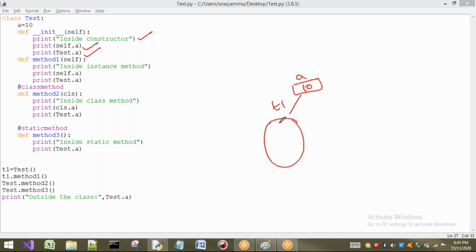So it is not present in T1, it is available for T1, because it is not a separate copy for every object. It is a single copy. It is not a different copy. Right now, these three will be printed.